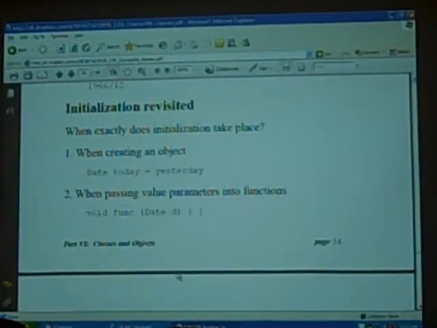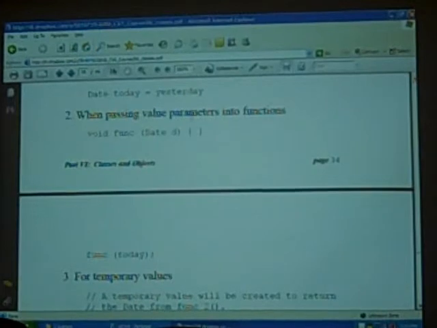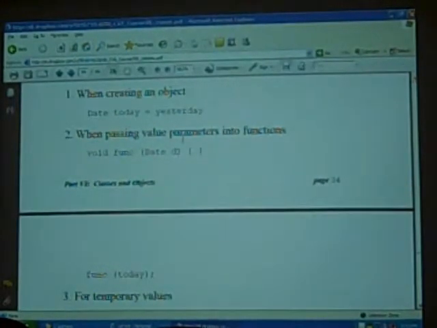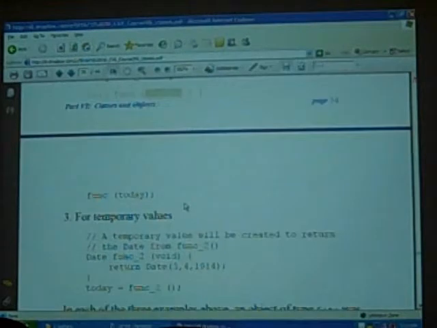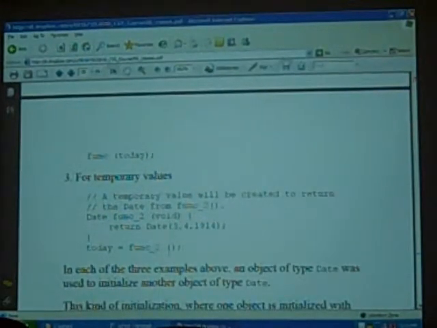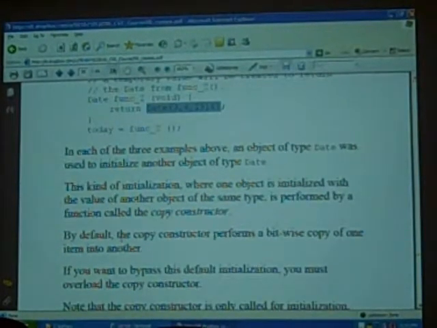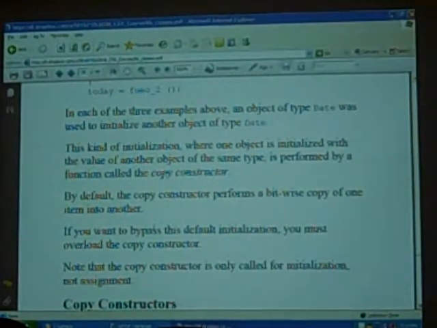Okay, initialization revisited. When does initialization take place? When we create an object like this, we've seen that 100 times, that's initialization. It gets invoked when we pass a value parameter. So in this case, Date d is a local variable to the function func, so it gets initialized. And for temporary values, so for something like this, right? This is going on and on about the copy constructor.